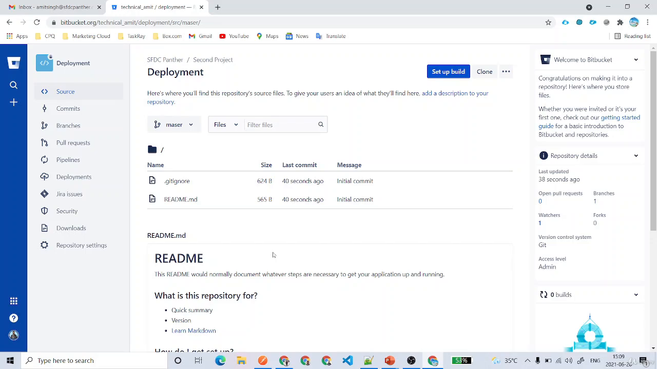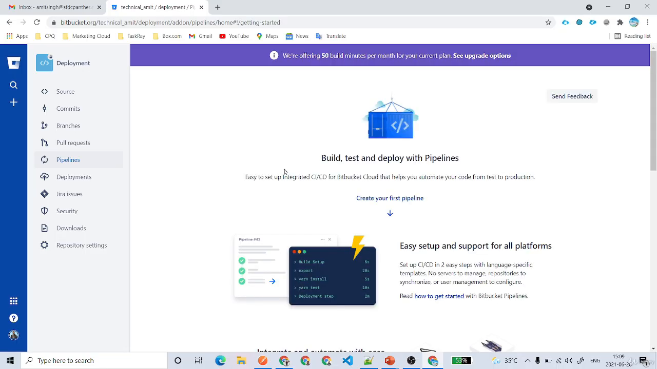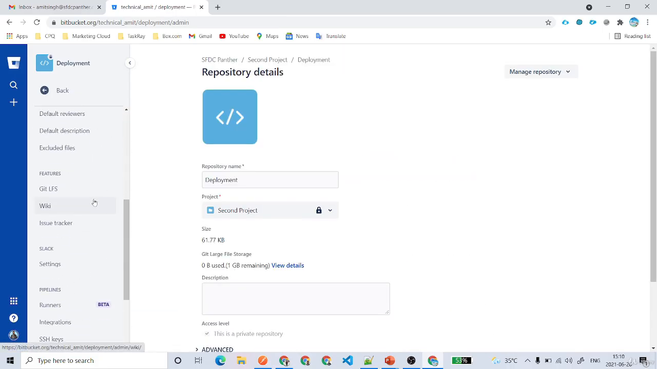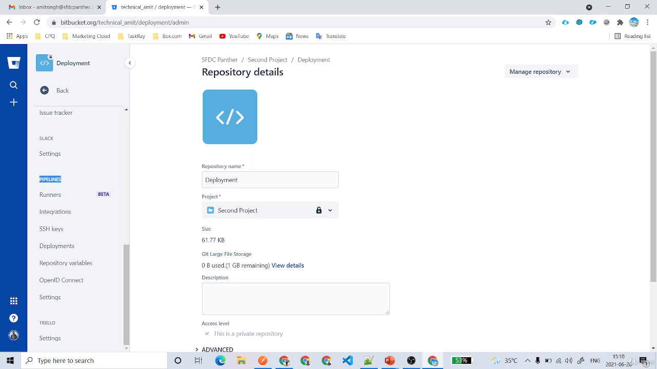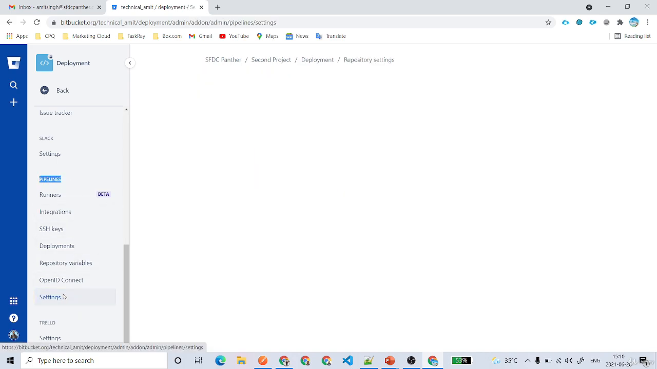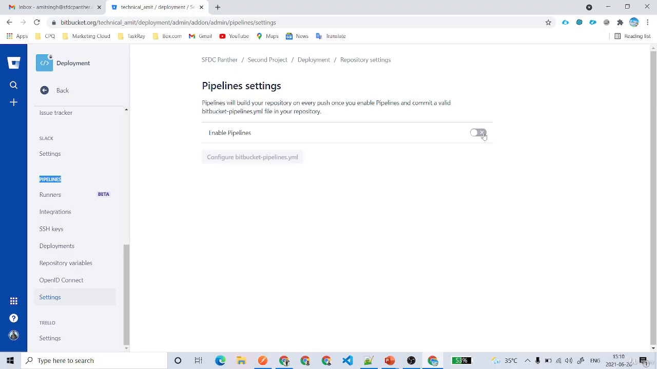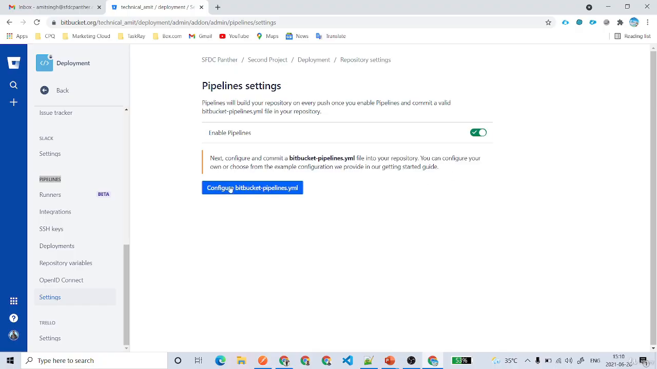In this video, we are going to talk about how we can add multiple environments and how we can enable the pipelines as well. Sometimes, if you click on this pipeline, it gives you an error: the pipeline must be enabled. How do you enable that? Click on repository settings and then scroll down, and you will see pipelines. Under pipelines, click on settings and then click on enable pipeline. You can configure your Bitbucket pipelines from here as well, or the way that we configured in the previous video.